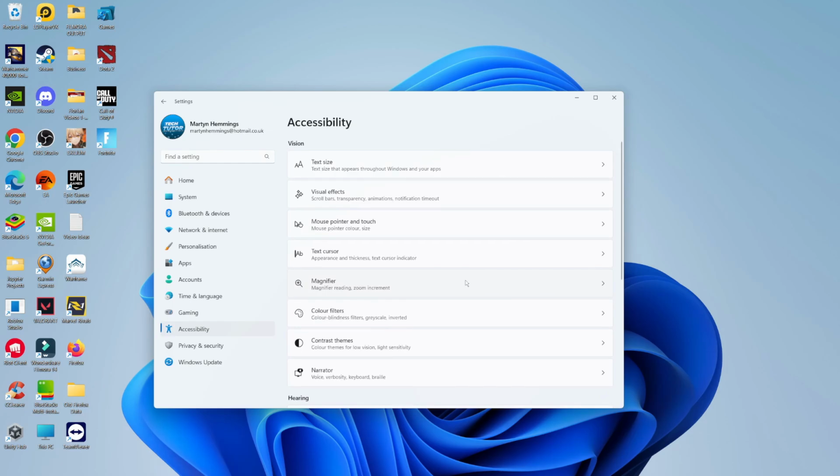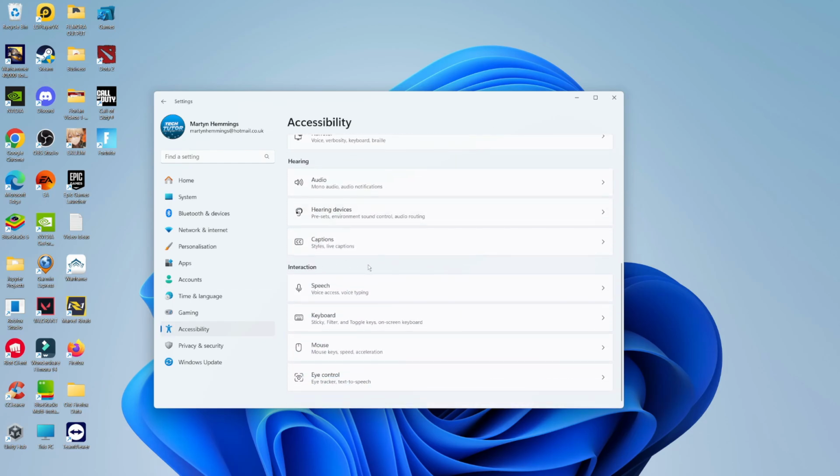Once your settings window is opened, come over to this menu on the left hand side and click onto accessibility, and on the accessibility window just scroll down until you see the interaction section. Now in this section you're going to see the keyboard option. What you want to do is click onto keyboard.